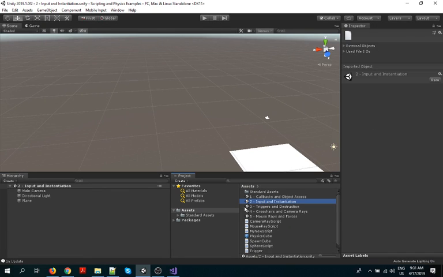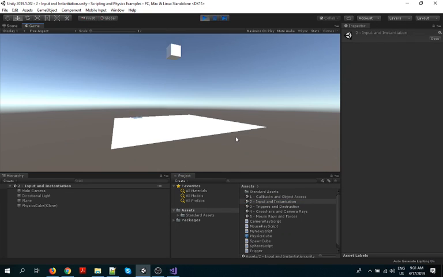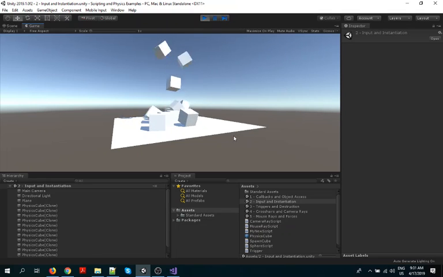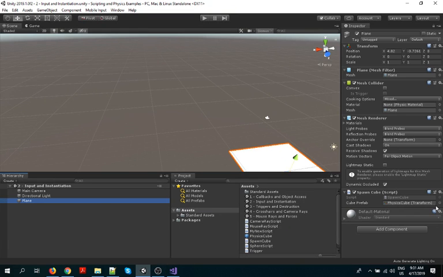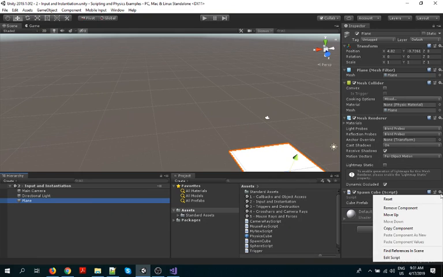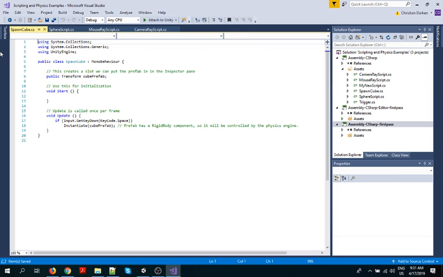Let's see what other goodness we can get out of this guy. Input and instantiation. Again, what was this? This is the one where we're just spawning a bunch of cubes, right? All right, so I think there's some stuff we could play with in this one. So let's take a look. The code is in the plane. The spawn cube script is attached to the plane.